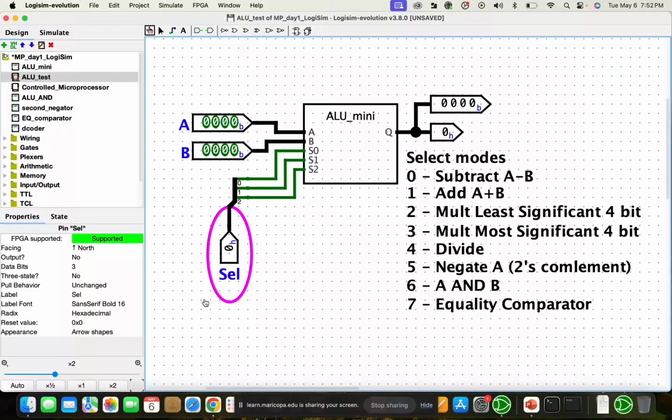Hi everyone, this is Jude, and in this video I'm going to test all 8 operations in my ALU circuit for demo 9. First is subtraction.